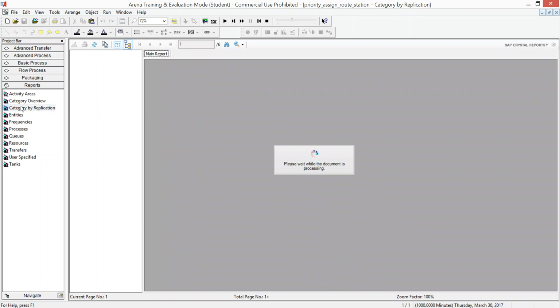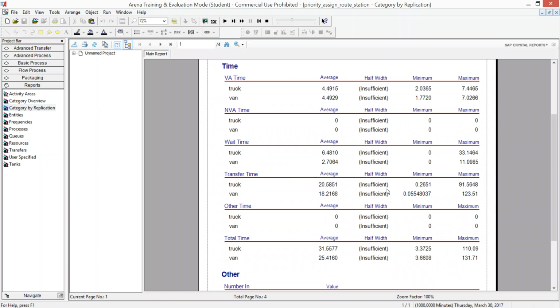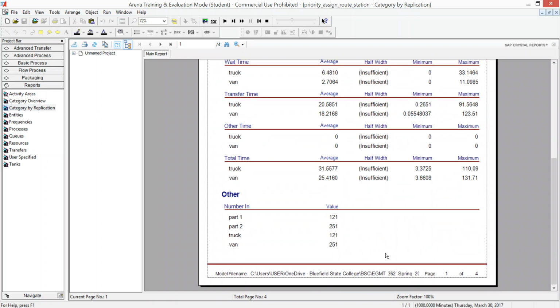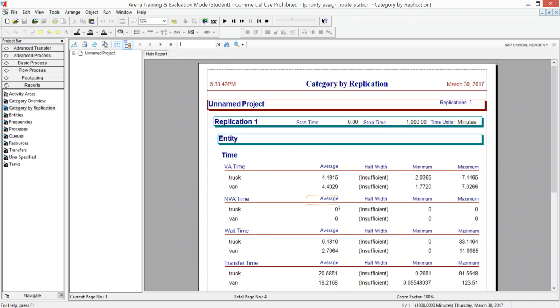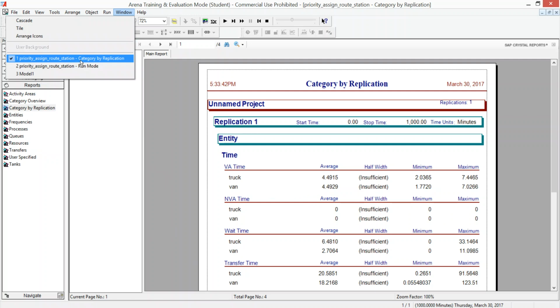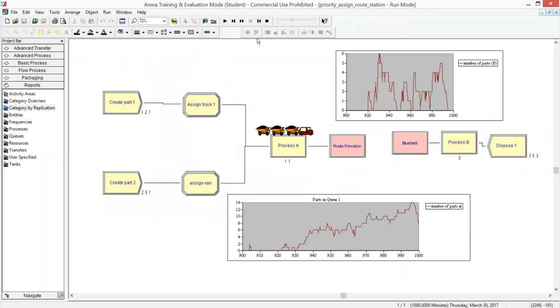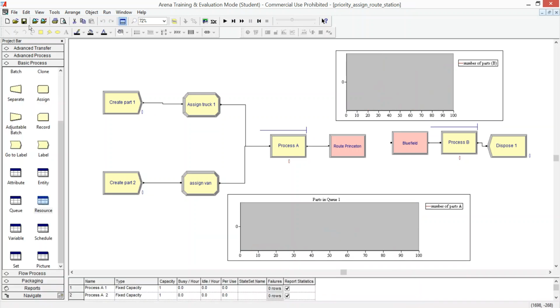Categories by replication. Let's just take a look at that. Yeah, see, we're still insufficient in terms of our statistical validity. So we would need to run it longer if we were really interested in this. But these are just cooked up numbers anyway. So let's go ahead and move on to something else. Okay, so we got that to run. That's good. Go back to the window, run mode, and just exit that out. And save it, and we'll call that a day.